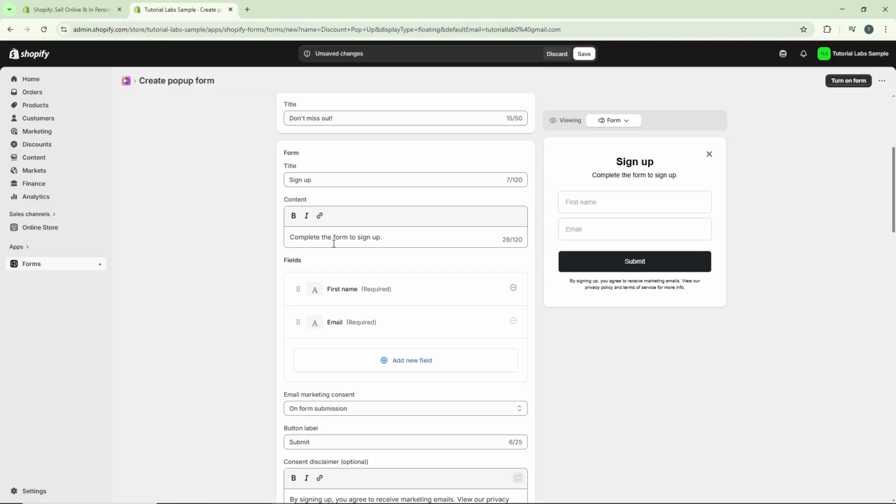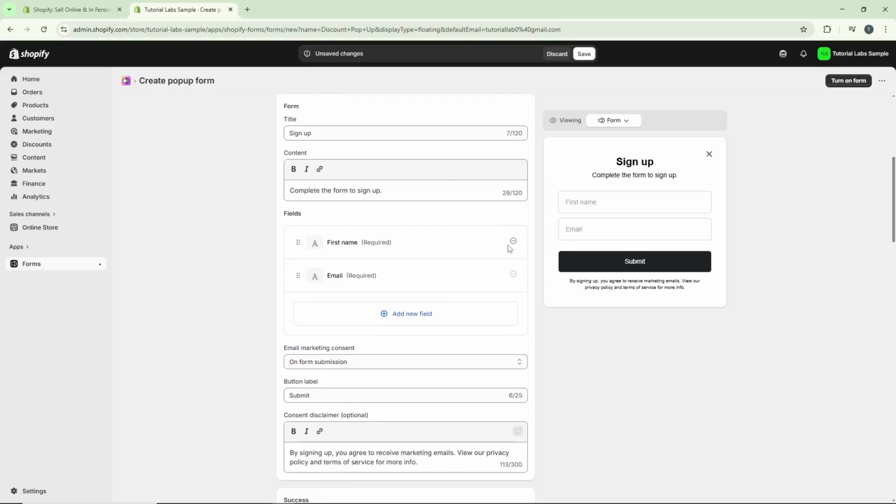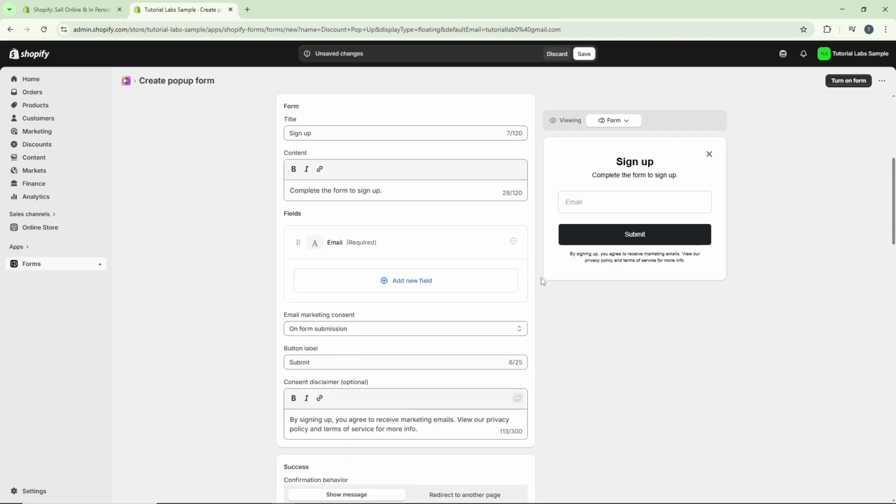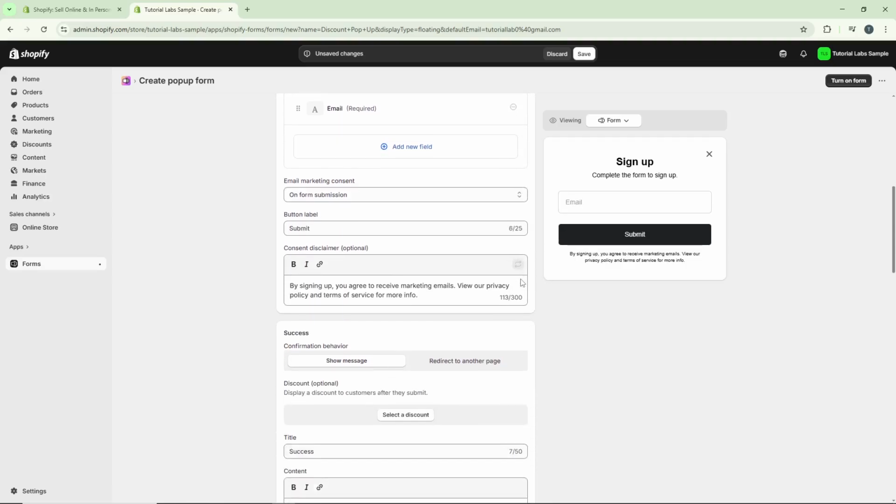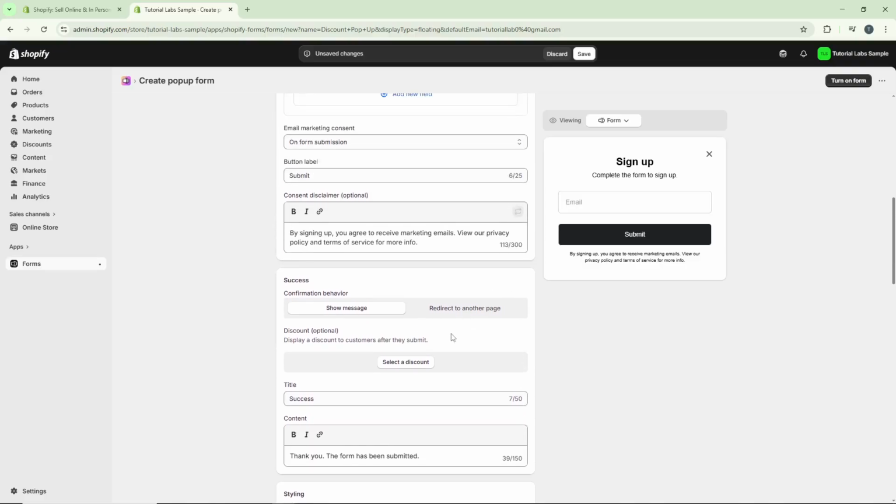You'll also see fields that collect visitor information like name and email. You can add more fields or remove existing ones depending on what information you want to collect. For example, if you want to remove the first name field, simply click the delete icon beside it. Next, move to the Discount section, click Select a Discount, and choose the discount code you created earlier.